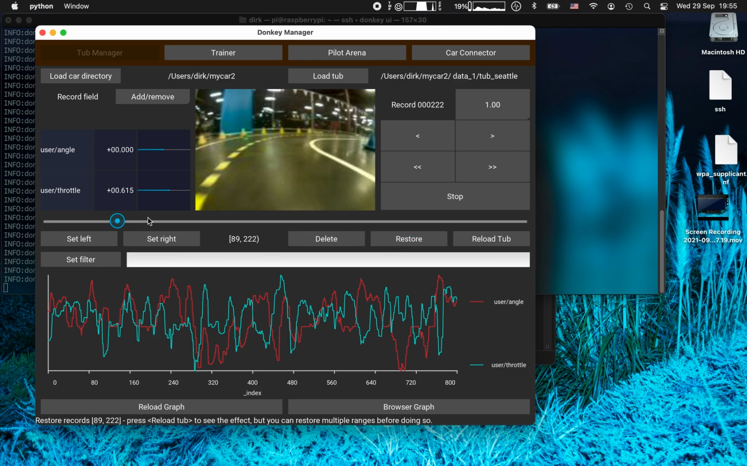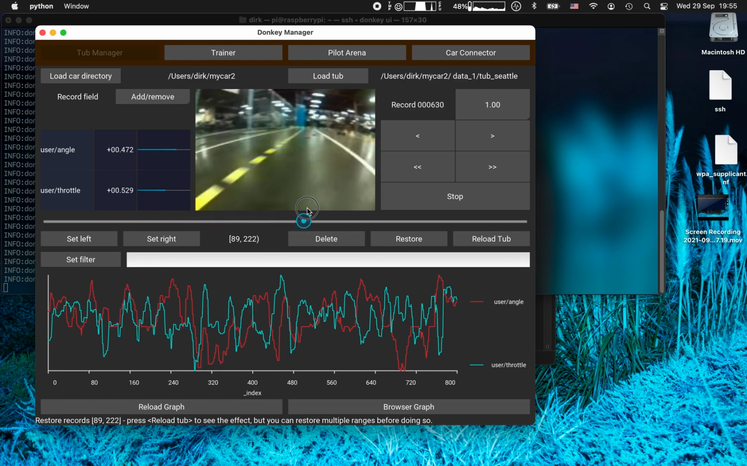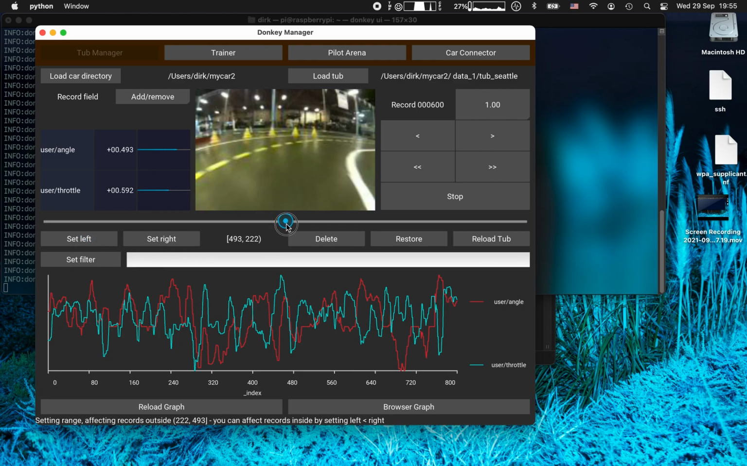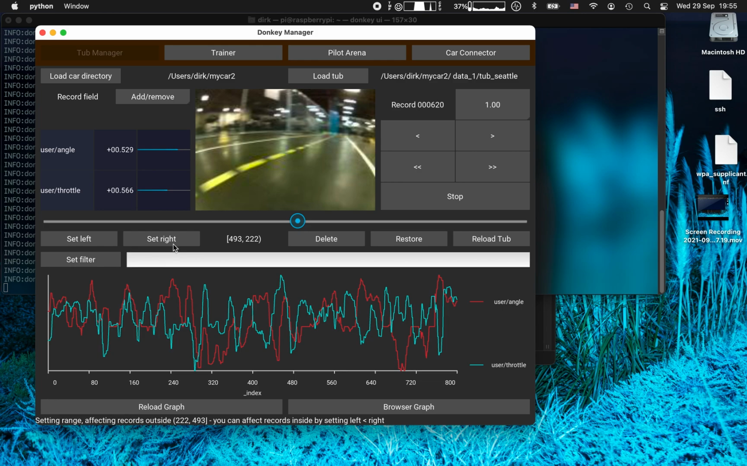And in a similar fashion, I go to this interval that I deleted here. I go to the left-hand side of that interval. I go to the right-hand side of this interval of the deleted data. So this interval covers from left to right all of the deleted data. I press restore, and again, the data will now be restored.